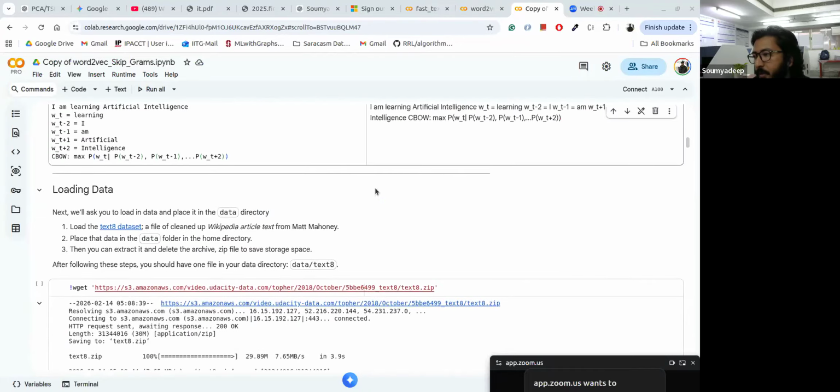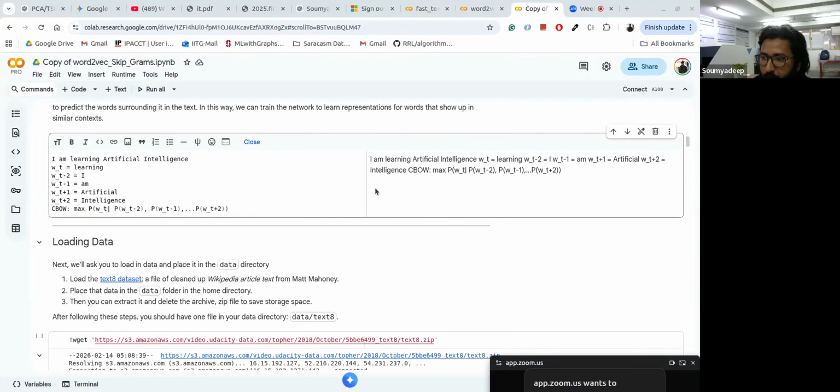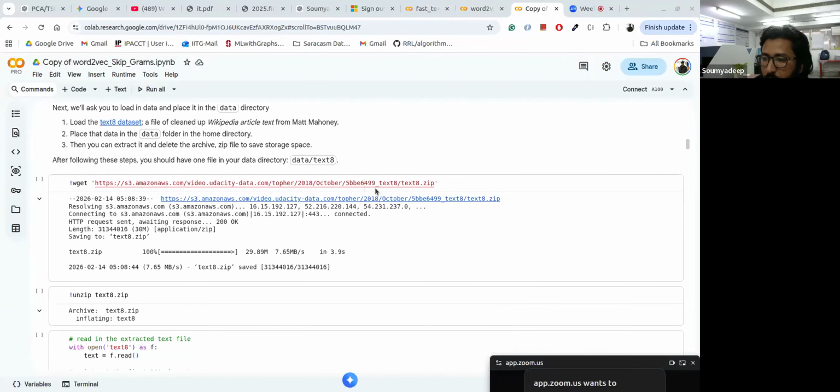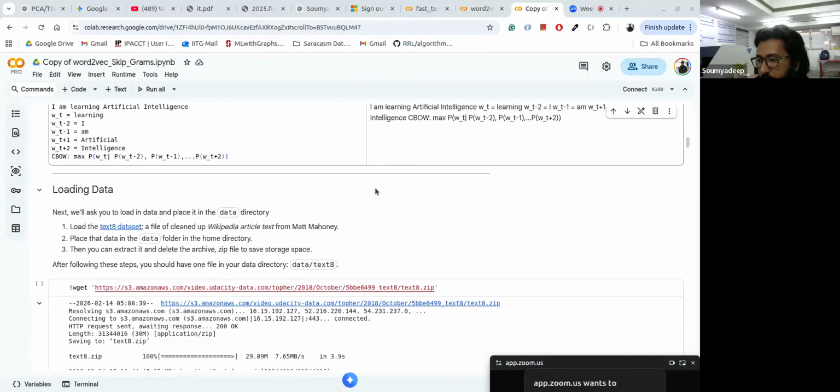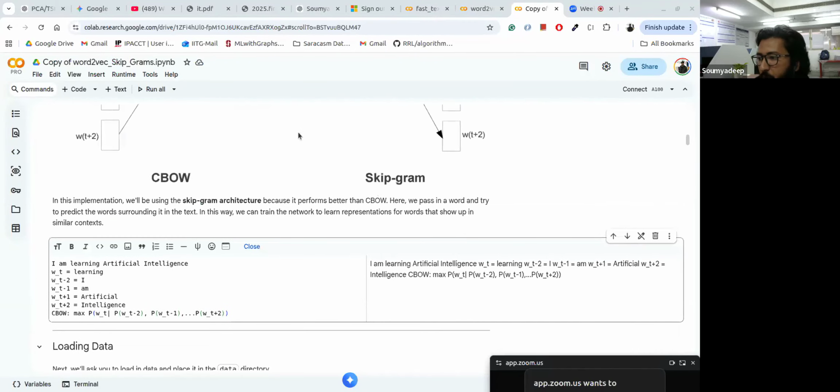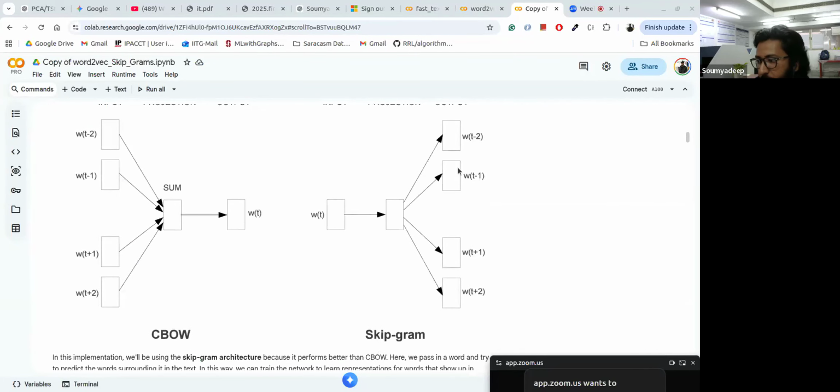Fine. So having understood the idea of this, what we can start looking at is how do we implement one of these? How do we implement one of these from the ground up and train this, and then see what representations we are getting for different words from a corpus. Okay.